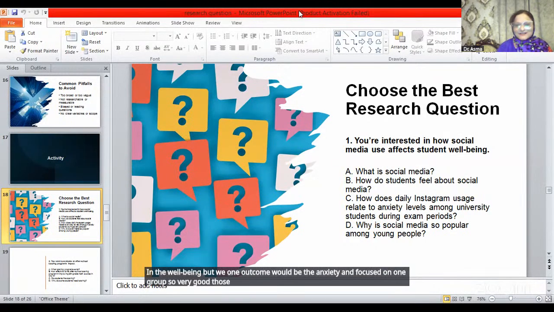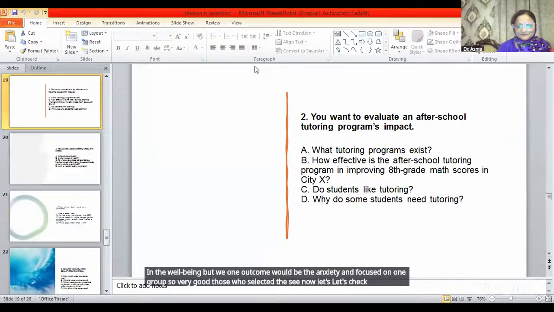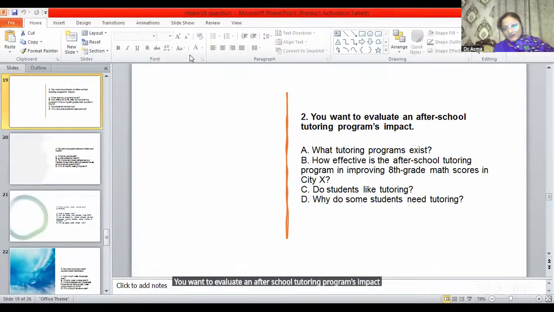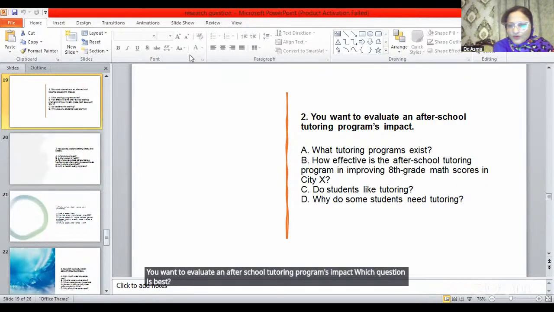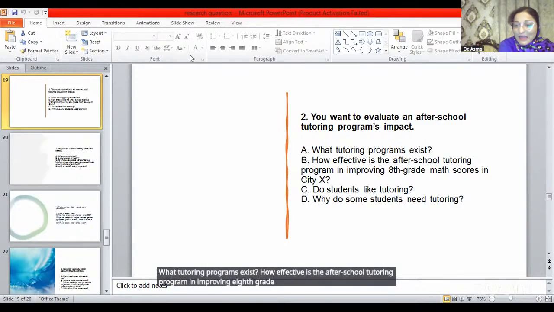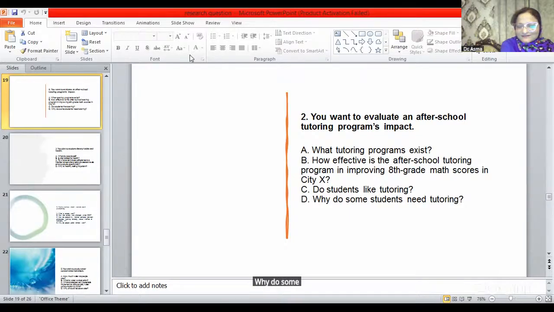Those who selected C. Now let's check another question. You want to evaluate an after-school tutoring program's impact. Which question is best? A: What tutoring programs exist? B: How effective is the after-school tutoring program in improving 8th grade math scores in City X? C: Do students like tutoring? D: Why do some students need tutoring? Wow, all students are getting very sharp. Answer B.